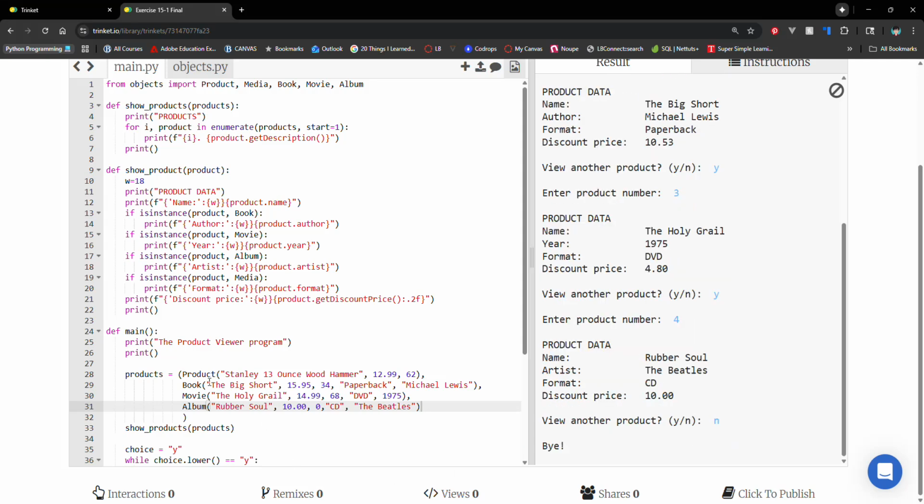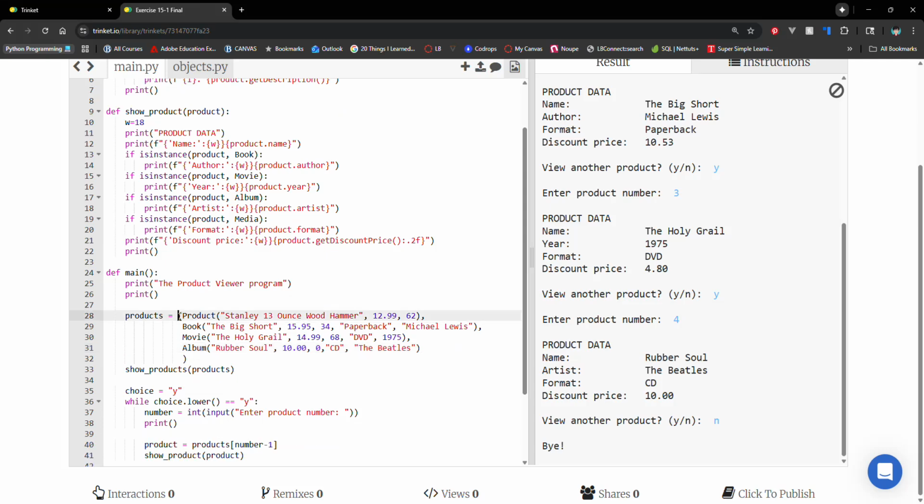So the only thing that you have left to do as part of this assignment is to add some more items to your products list and make sure that everything works as it should. Okay, great. Thanks a lot. Hope you enjoyed this experiment with inheritance and that you have a better understanding of how object-oriented programming concepts work. Thanks. Have a great day.